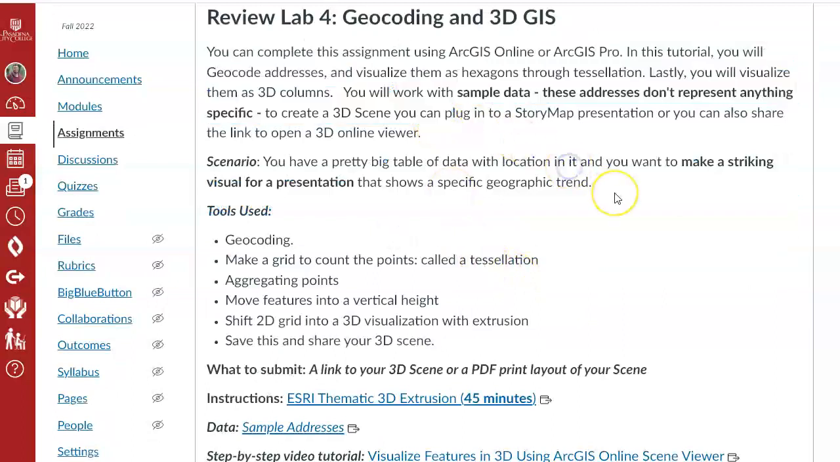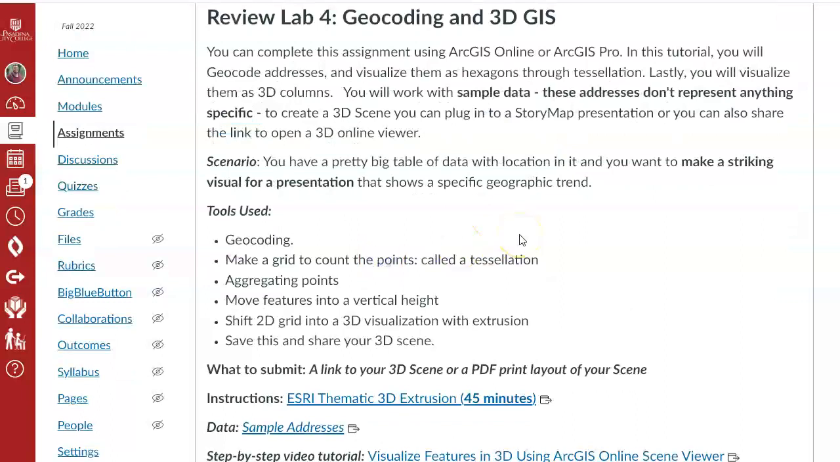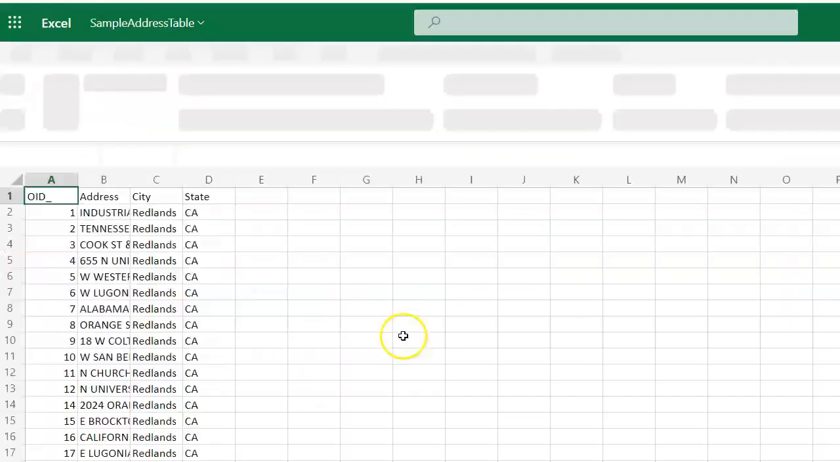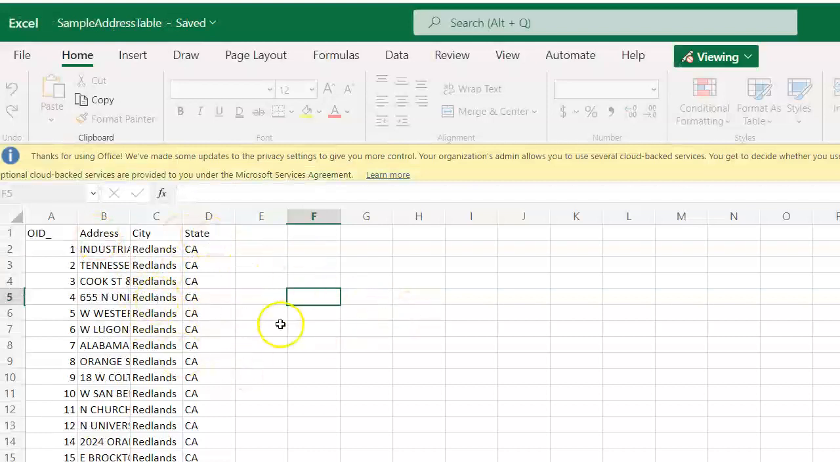In this tutorial, you're going to get sample data, these addresses. They don't represent anything specific. But we're going to compile these addresses from a data table. You're going to download them from this data table here. And remember that when you download this data table, you have to save it as a CSV file. So you might have to download it, open it, and then do a save as from Excel and save it as a CSV, comma separated value, which can be CSV for Mac or CSV for Windows.